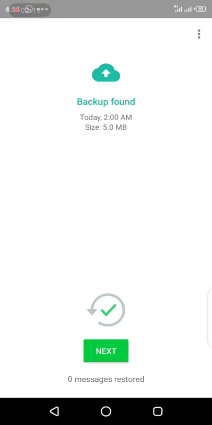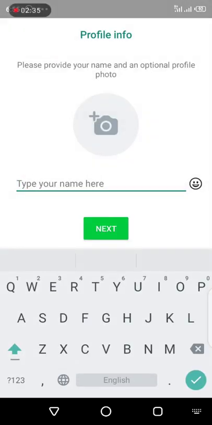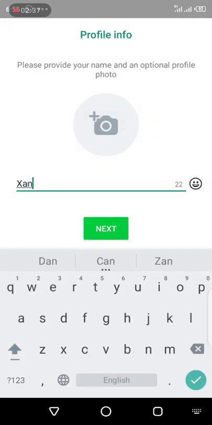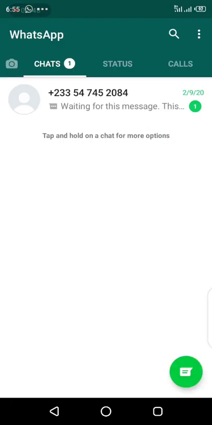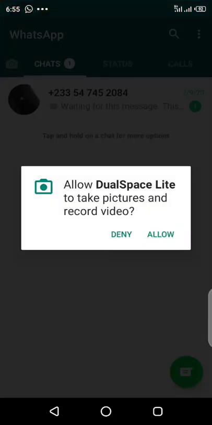And after chatting with it, you can now go back to your other WhatsApp and be using it, because that one is also going to work for you. So as it has finished loading, we are going to just type the name in it. And then now, as we can see, this is our WhatsApp now. Yes, this is our second WhatsApp.